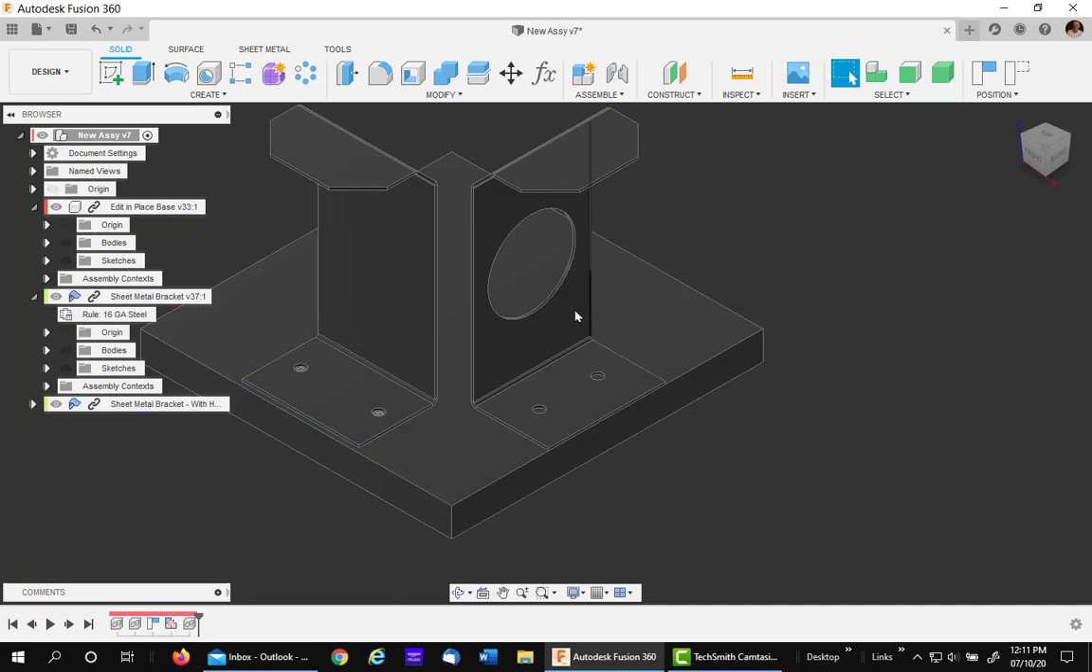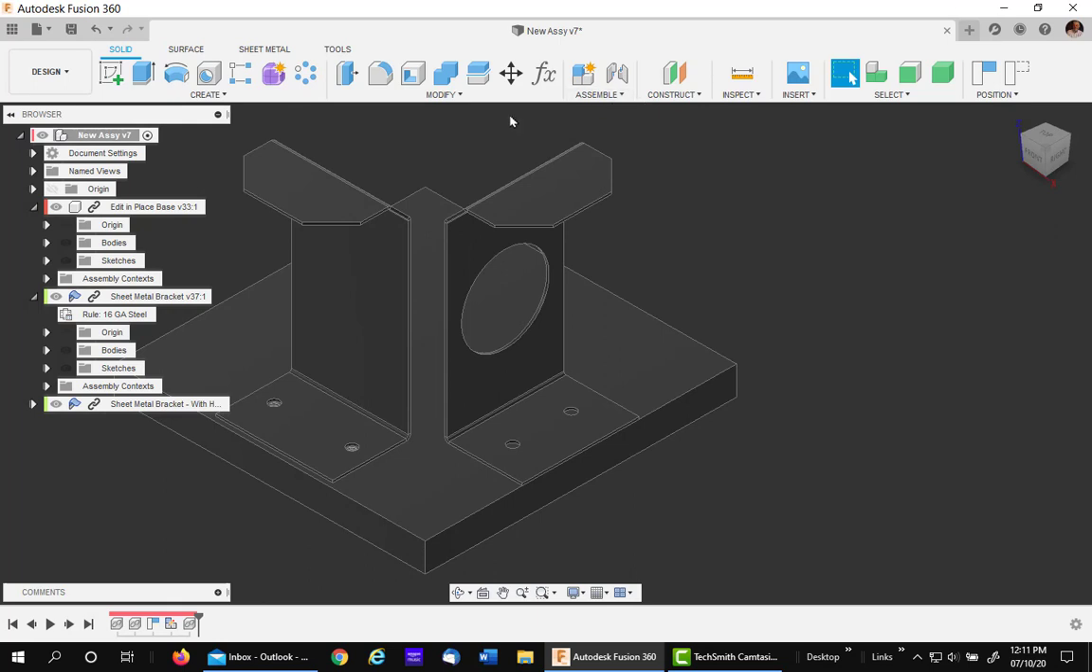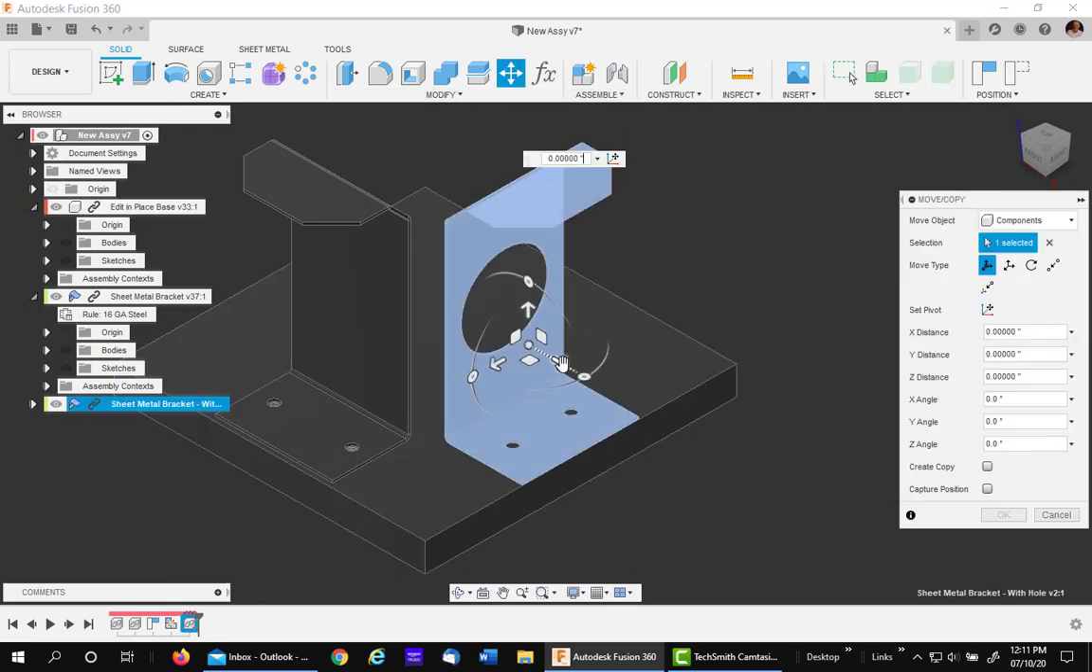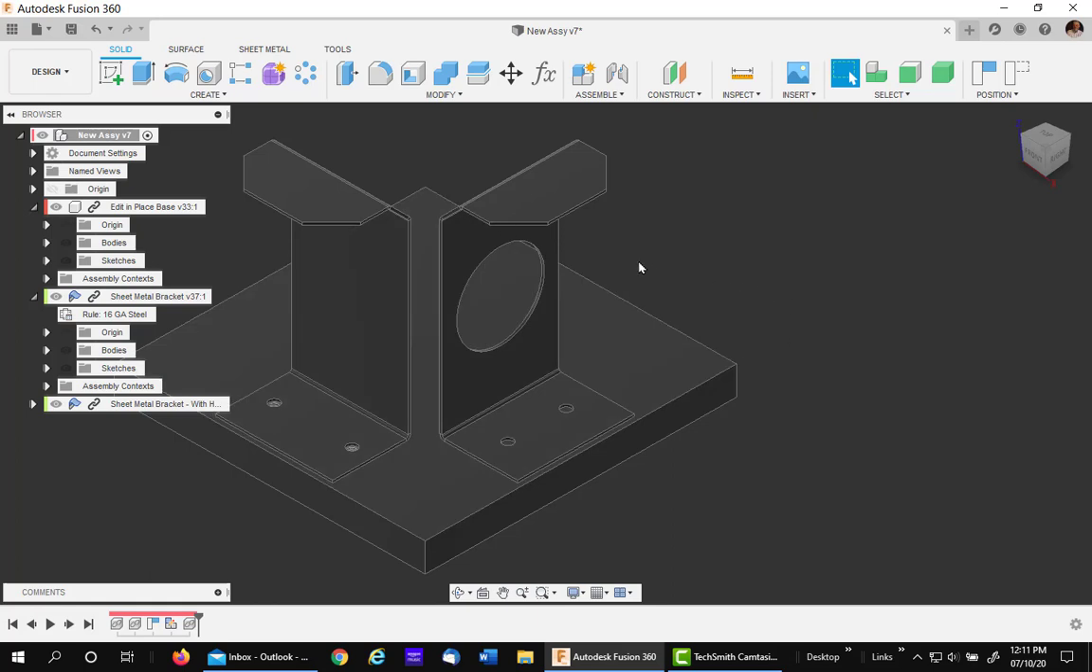Now remember that part is not held in place. I need to move it back just slightly. It's too close to the edge, so I pick on it, and I pick on that, I'll put a minus 0.125 to move it off the edge. Again, remember that part is floating, not fixed, so don't move it.